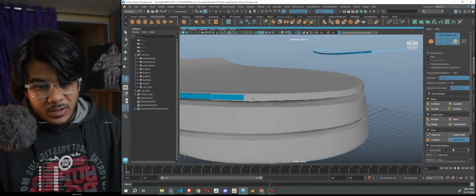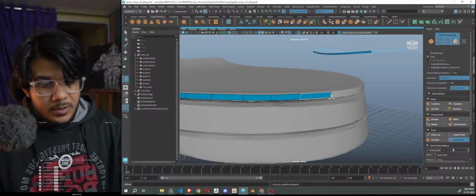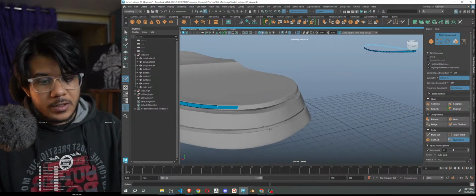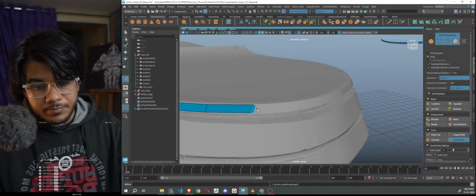Topology is something that is quite boring, actually. Do I have anything interesting to talk about?